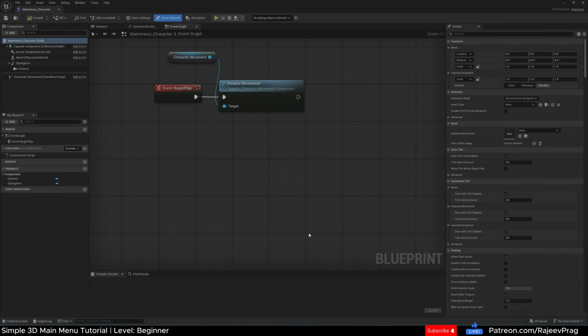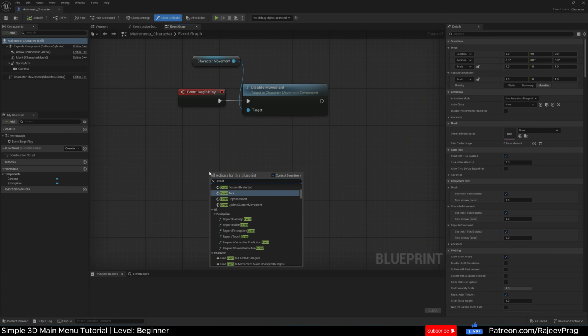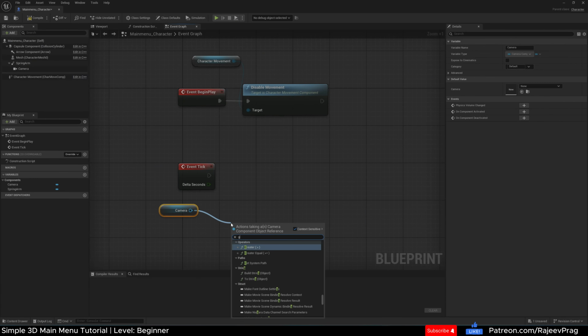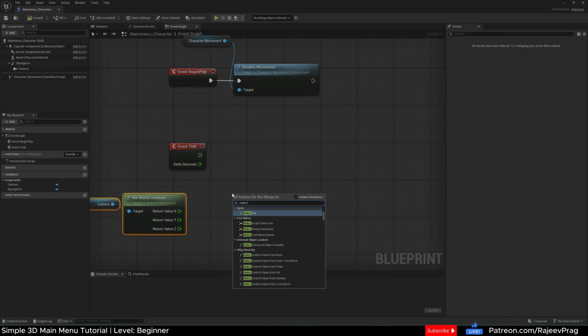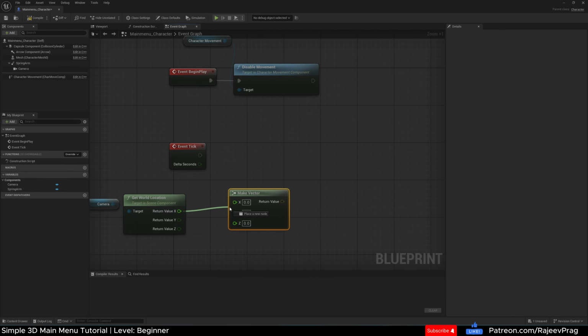In our main menu character, we're going to create our event tick and drag in our camera. We're going to get the world location. Right click on this return value and let's go ahead and split it. And also right click and then search for make vector. Connect the X as it is, and we're going to edit the Y value. Let me tell you how you can check.